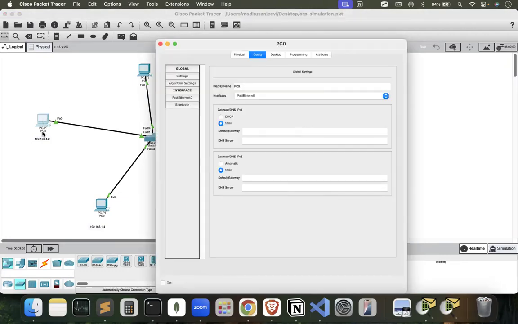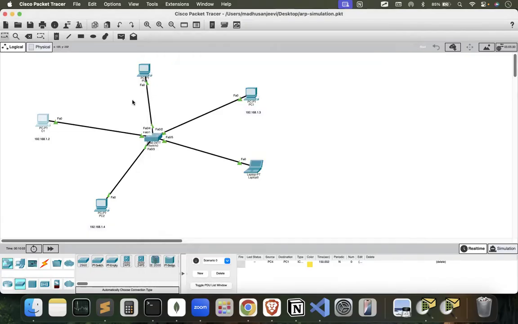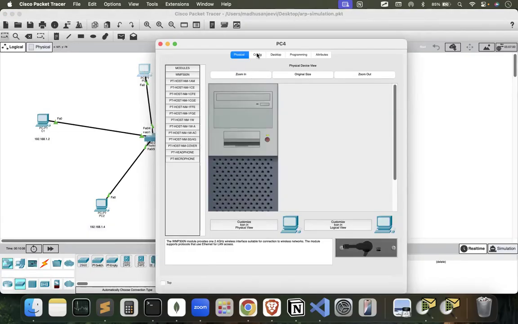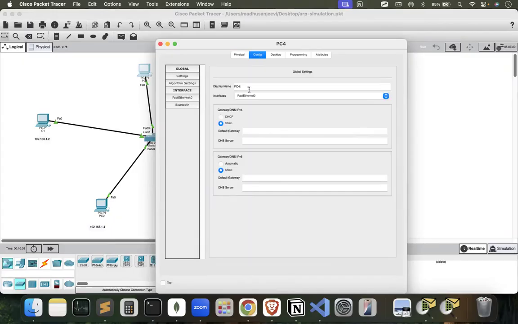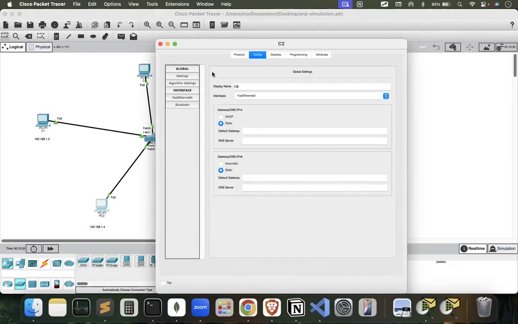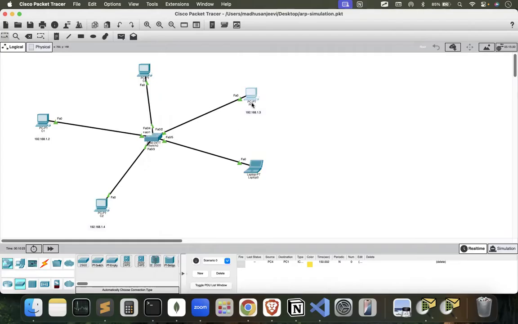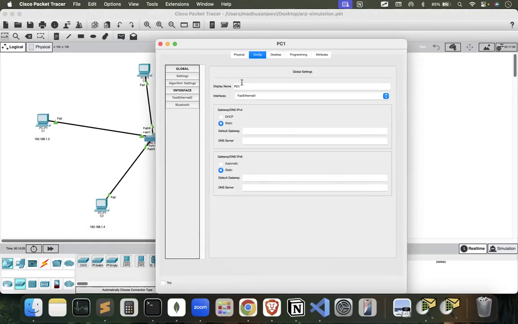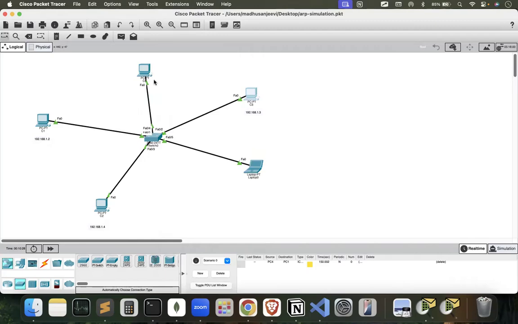I can even change the name. Let me change the name maybe. C1. Let's see, C2. This is C2. No, this is, let's make it C4. C2, C3, C4, and maybe laptop. That's it.